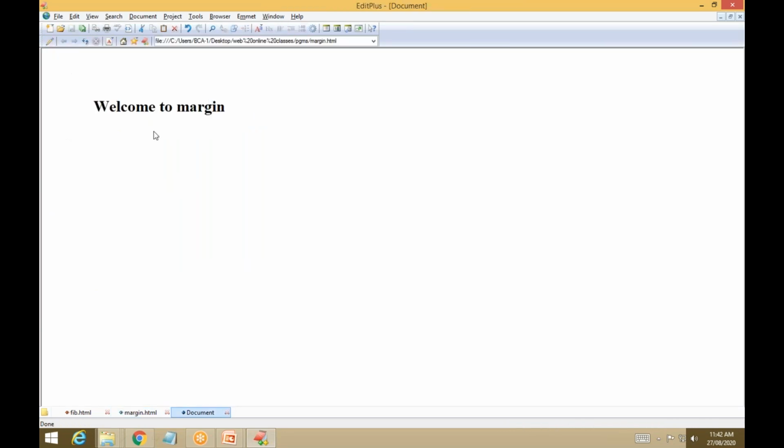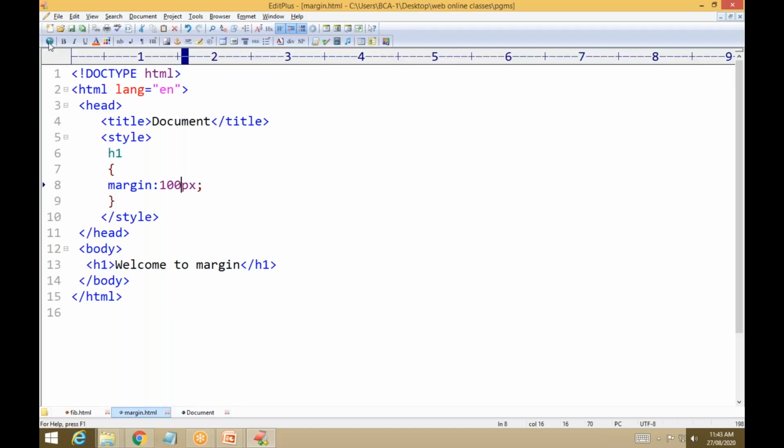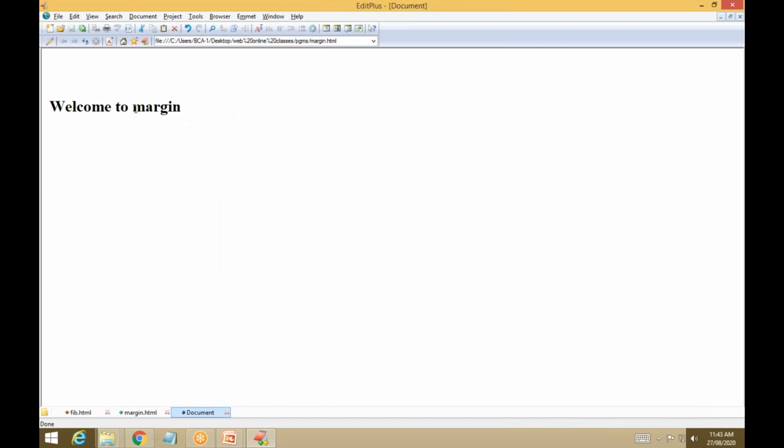Okay, then execute. See, now at the top side it gives 100 pixels for the sizes, right? So this is called the top margin. If you want to provide the second one, what is the second one? Right margin. Okay, so the second indicates the right margin, that is 10 px. Okay, 10 px, save. So now you have to execute.